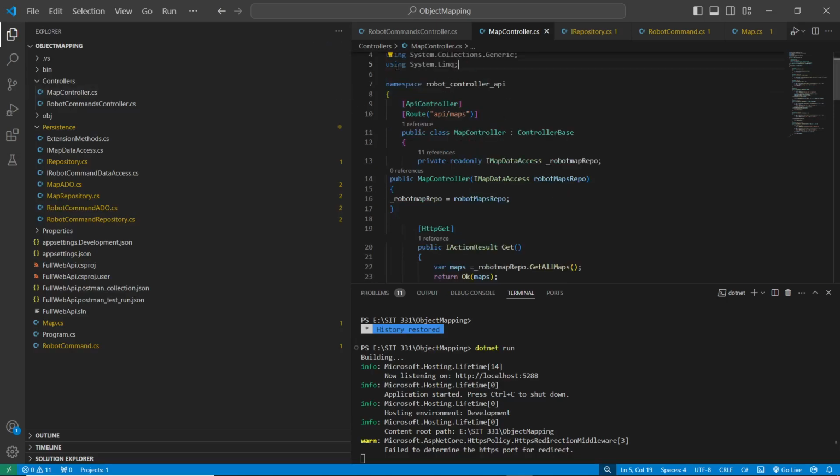Then, starting with our API controller, this begins the definition of the RobotControllerAPI namespace. The ApiController attribute indicates that the controller responds to HTTP requests and provides automatic model validation. Then we have our Route, which is api/maps. This attribute specifies the base route for controller actions.